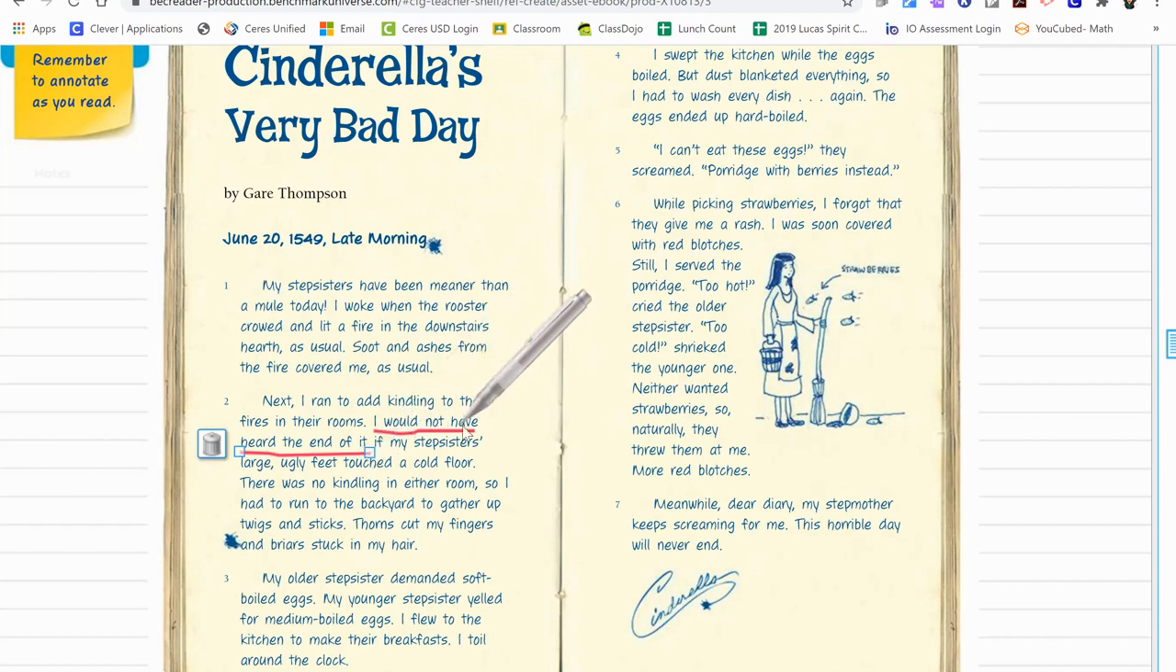Let's read paragraph 3 and look for a different hyperbole, an exaggeration. My older stepsister demanded soft-boiled eggs. My younger stepsister yelled for medium-boiled eggs. I flew to the kitchen to make their breakfast. I toil around the clock.